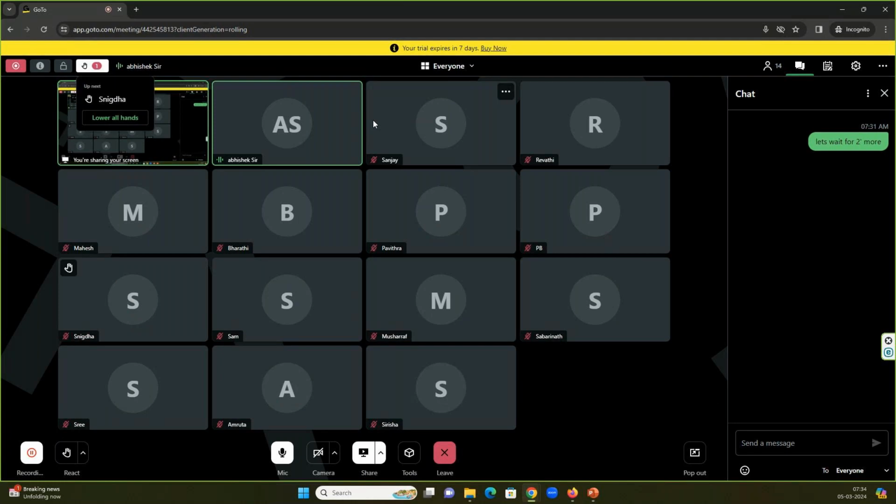Okay. Only two are for Power BI, then the rest of the batch is for the data analyst course. Is that true? Like Sanjay, Revati, Mahesh, Bharti, Pavitra, everyone is for data analyst? Yes, me too. Yeah, for Power BI.